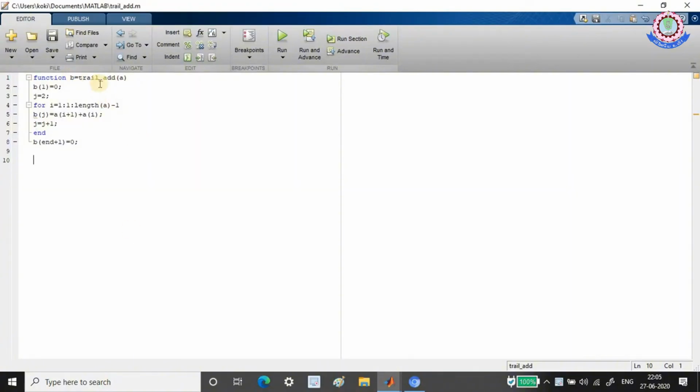Here my program function name is trial_add, and I'm going to pass a vector in the variable named a, and take the output as vector b. Your vector can be any row vector or column vector. If you have any doubt on row vector or column vector, do let me know in the comment section. I'll be taking a separate session on how to create row vector and column vector.